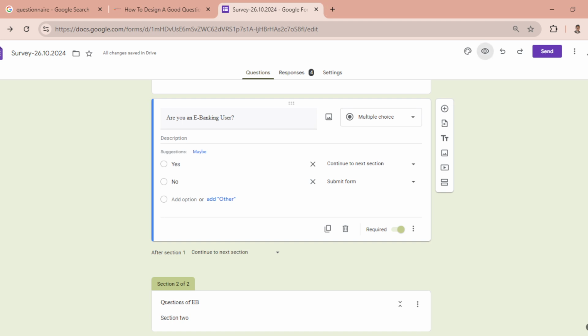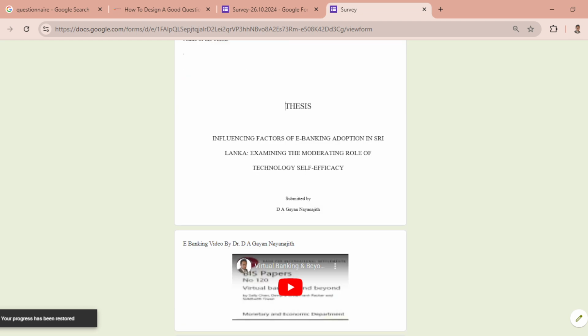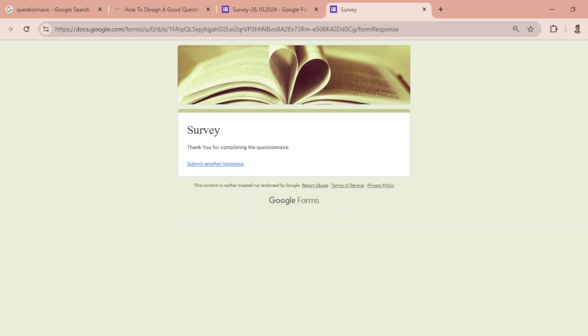So we'll be looking at how it will be appearing for those who are selecting that they are not e-banking users. If they are selecting no, then proceed with next. See, it will be showing the submit button. From that point onwards, they can't proceed and they are required to submit the Google form.